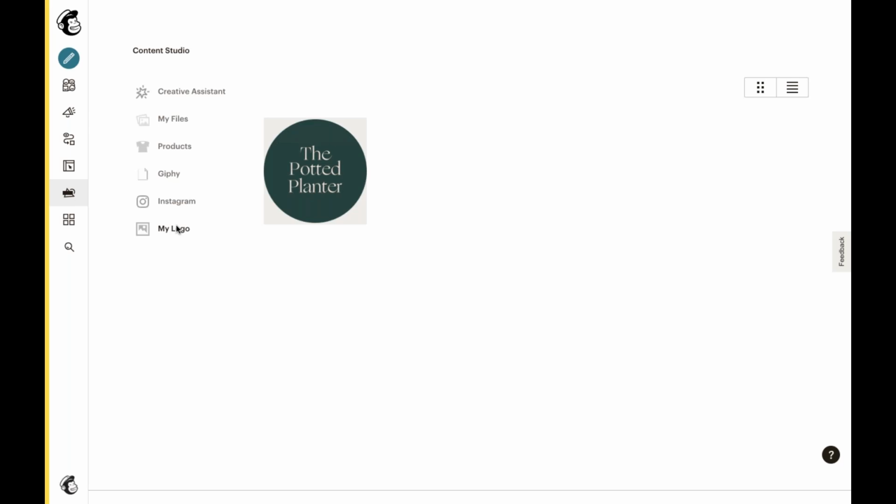Now, as we said, all of the assets that you add or create here in the Content Studio can then easily be used in templates and campaigns that you create. So now let's just go ahead and select the campaign's megaphone option right over here, that icon, in that left navigation menu.